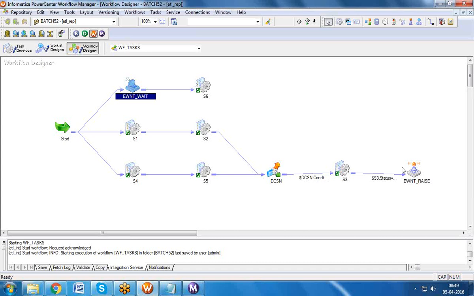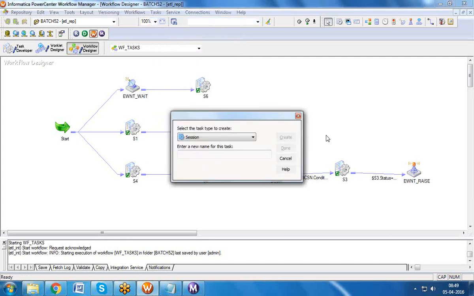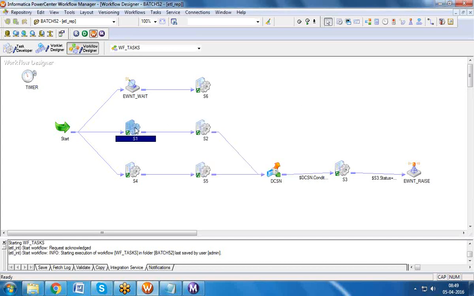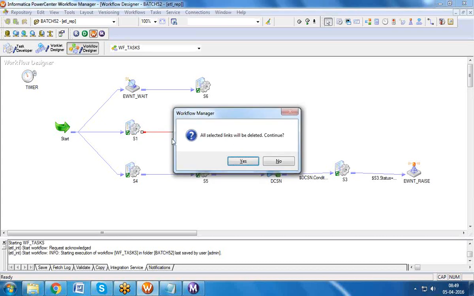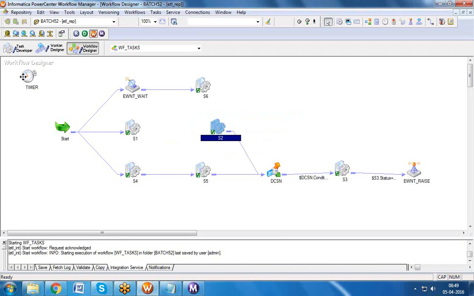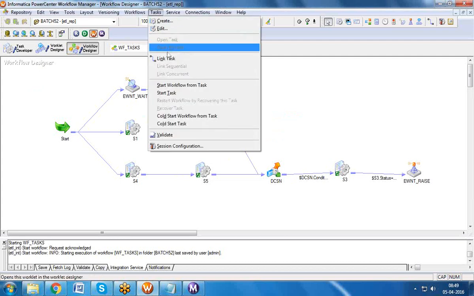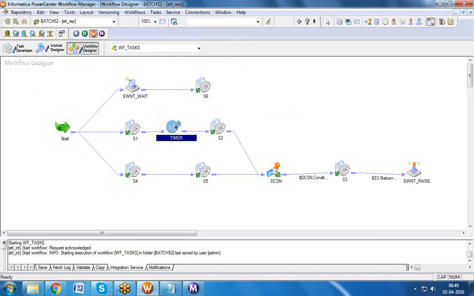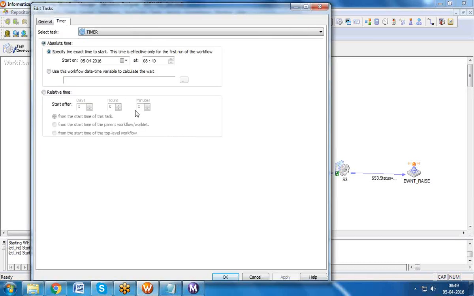Okay, this is something about event raise task, event wait task, decision task, and there is one more task which is called as timer task. This is also not important. Why? It's very simple, to be frank. You have a requirement where after this session you have to wait for 10 minutes and then run this session. Okay, what is timer task? A timer task is used to set the relative time between two sessions.